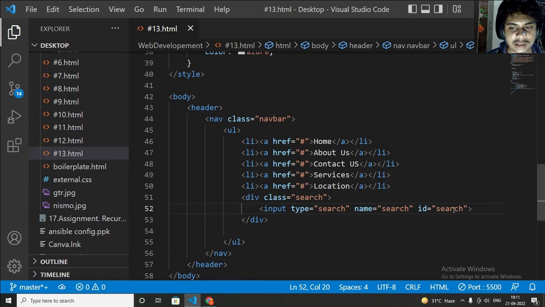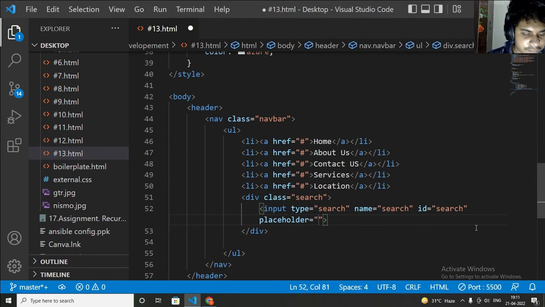So if I write here a placeholder in which I will write "search here". Okay, now let's save.